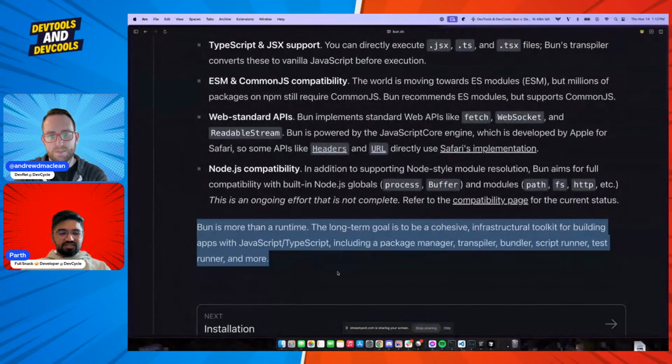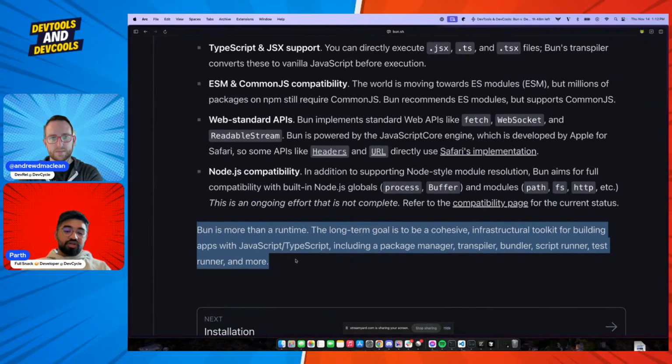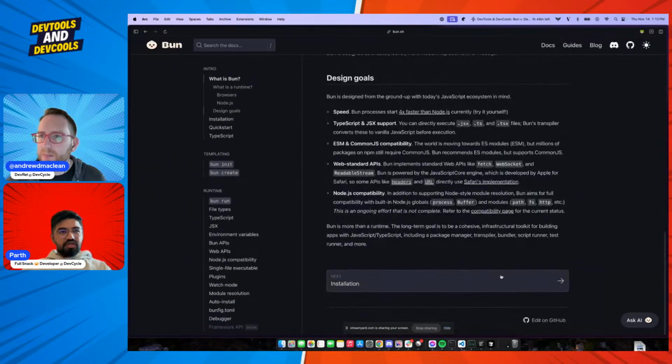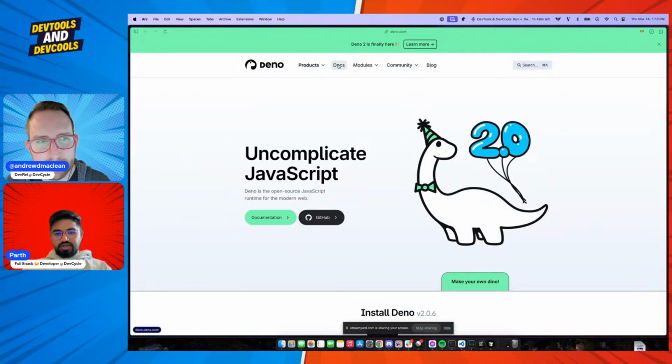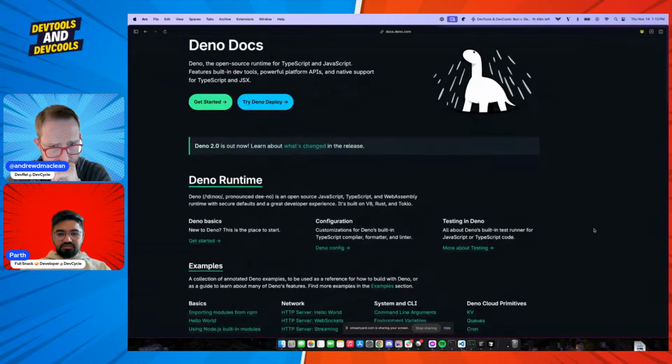One thing that's interesting is that part of their design goals is that Bun is more than a runtime, and the goal is to be a cohesive infrastructure toolkit for building apps, including a package manager, transpiler, bundler, script runner, test runner, and more. And I think I've seen Deno use the same kind of verbiage about what they entail. I'm going to go into the Deno docs and see what they have, in a similar concept to Bun that we did.